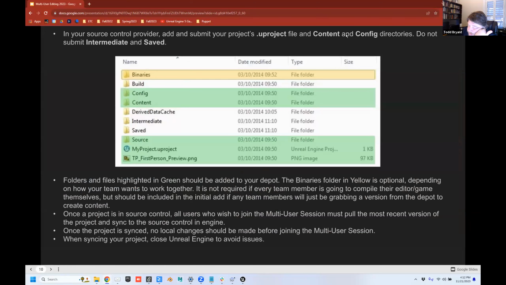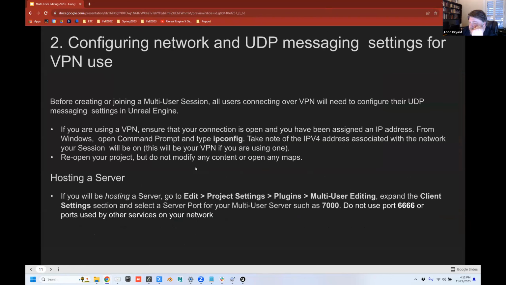So we already know how to use version control. This is kind of a standalone presentation, but you don't need to use your intermediate and save. Those are local files. The ones highlighted in green are the ones you want to actually add to your repository. And then we already knew how to do a VPN.